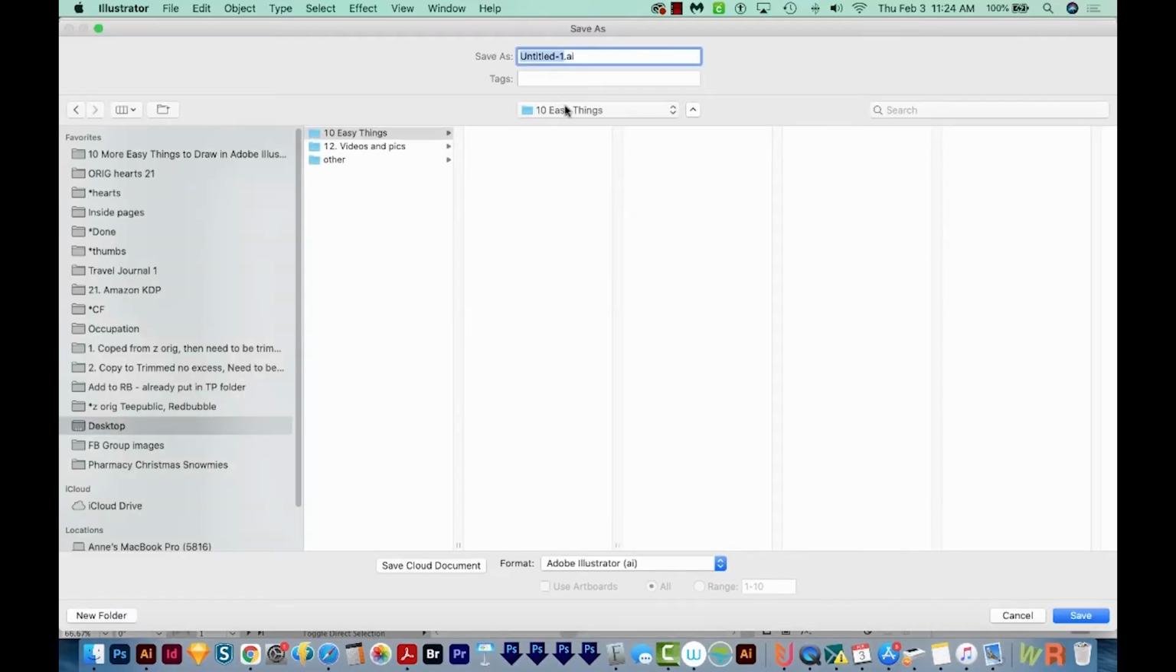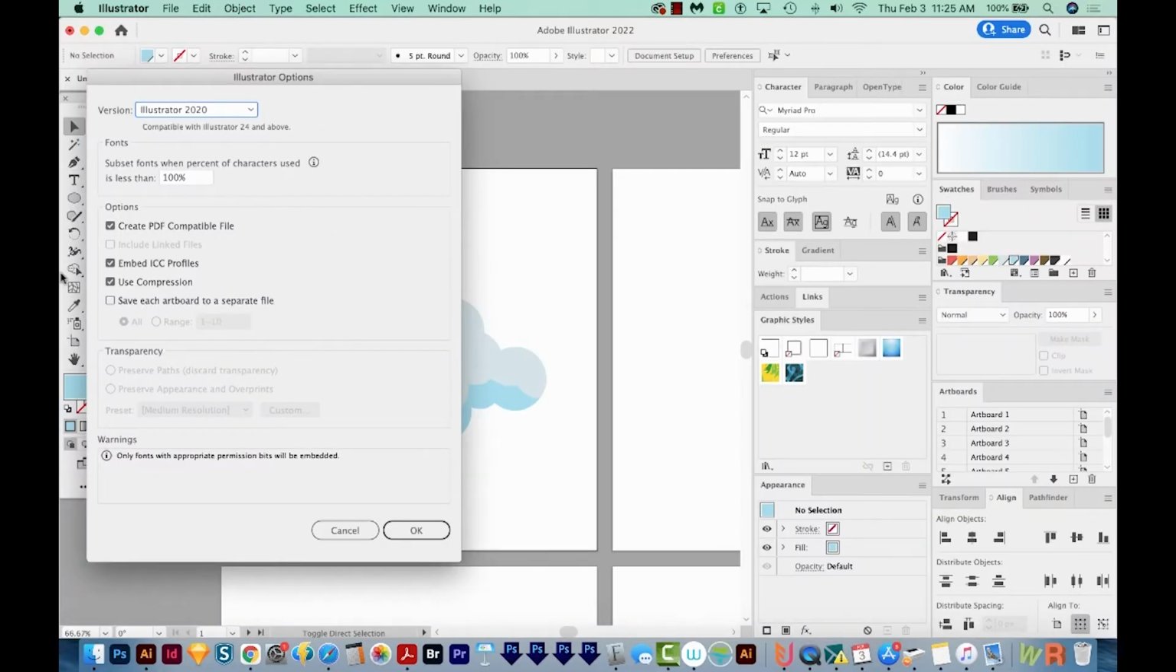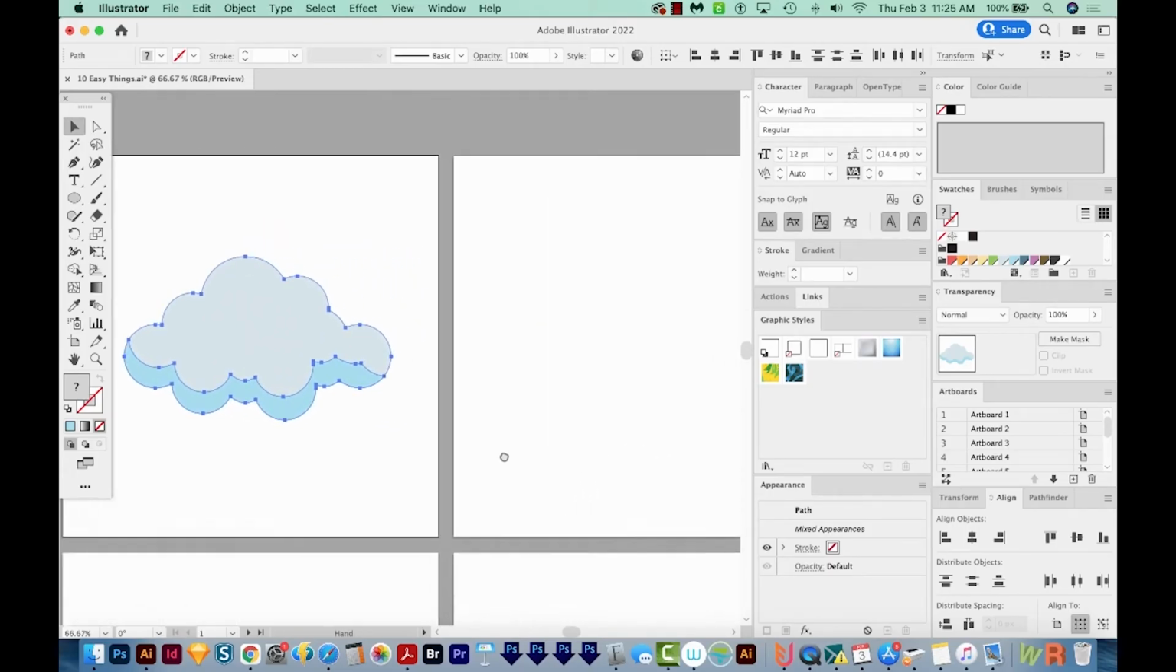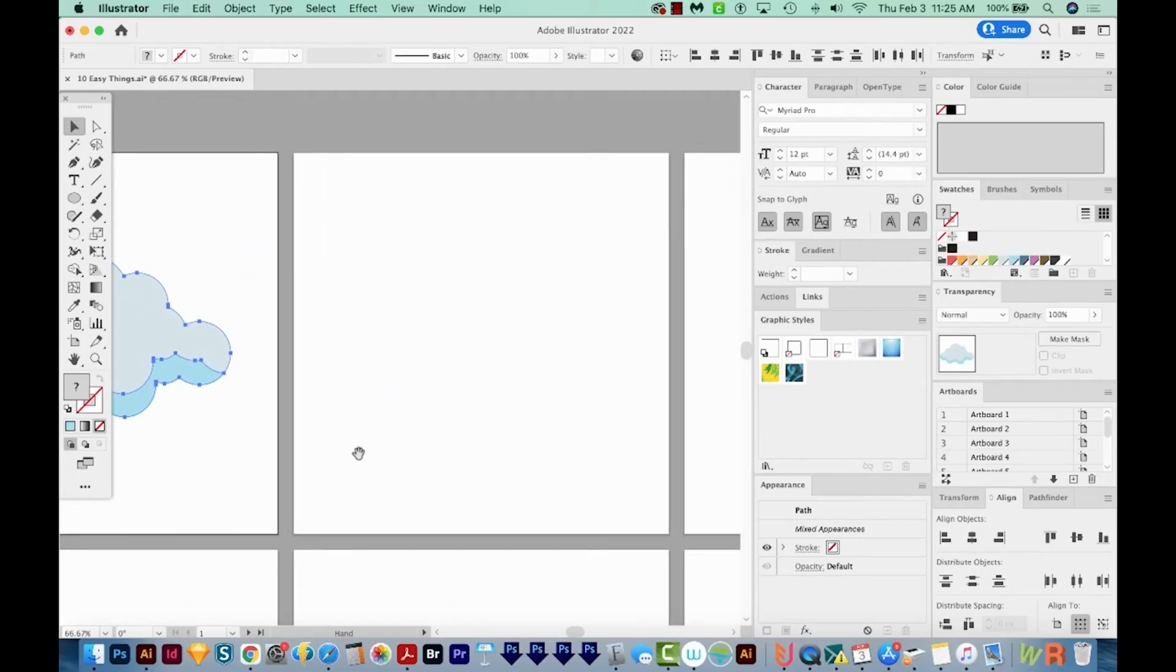We'll create it. And I'll also call the file 10 Easy Things. Now your format is going to be Adobe Illustrator, and you don't need to change this, so just leave it as AI. We'll save. And all of these things are okay, so I'll say OK. Next I'll hit my space bar to click and drag over to the next artboard.